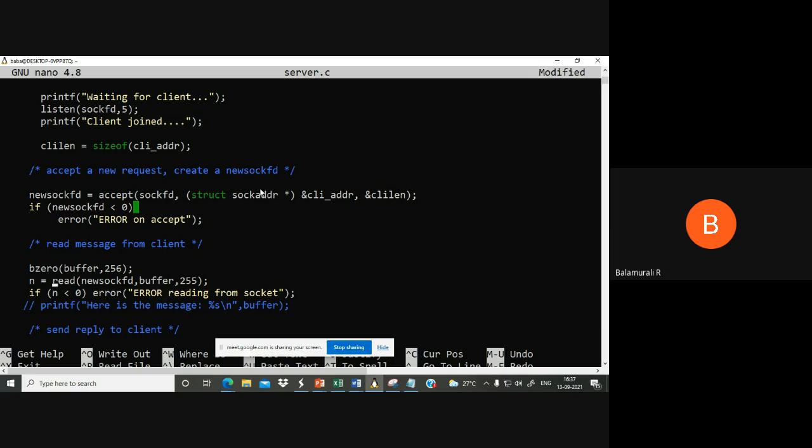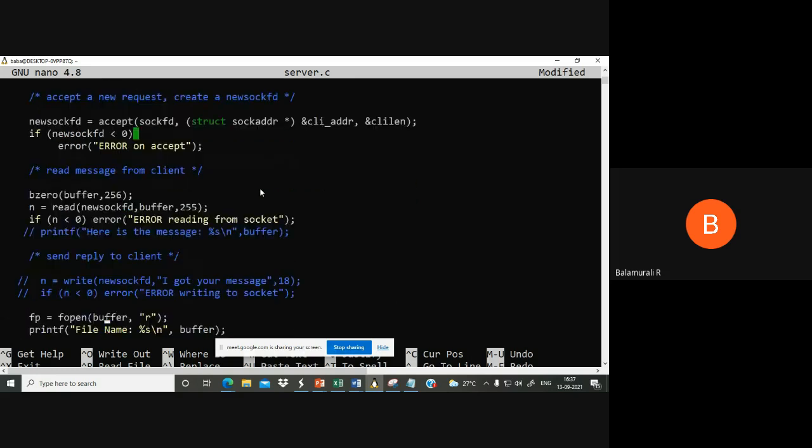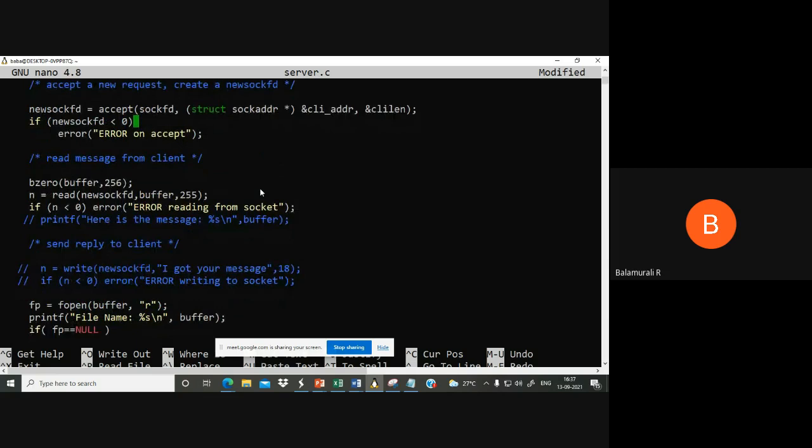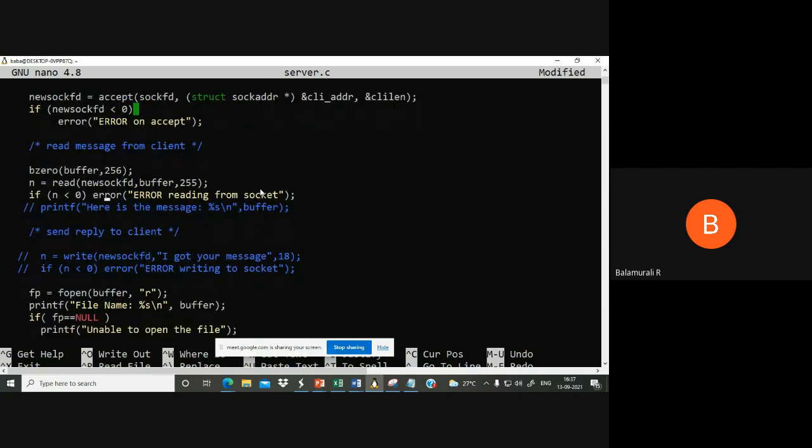If the read is successful, it will return some positive number. Suppose it returns a negative number, then we say that there is some error in reading the socket. Otherwise, it means it is successfully read. Then we try to open the file. Now the buffer contains the file name, which file you want to access.